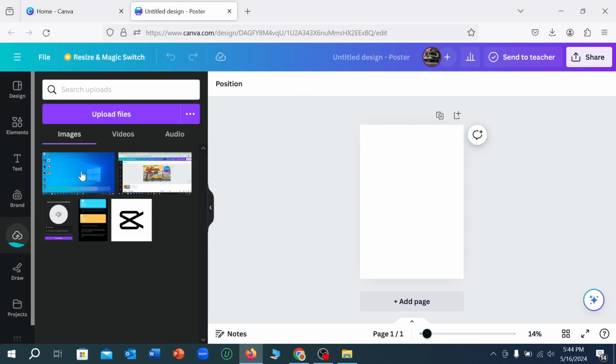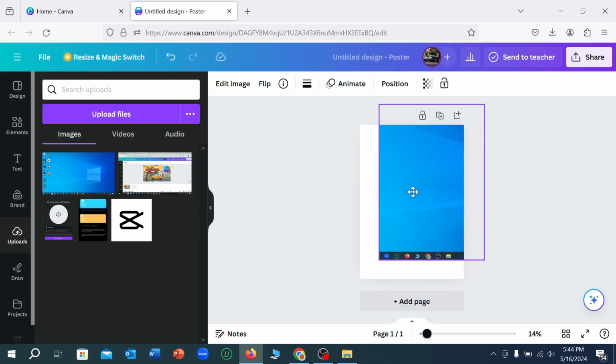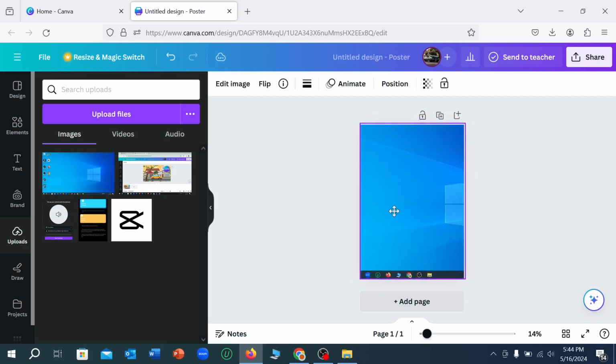Right now I just need to wait for it to complete. So here you can see this photo is already imported. Right now I can easily use it in my Canva. Here you can see, you can easily use it in your Canva. So this is the way to import an image or picture from your PC to Canva.